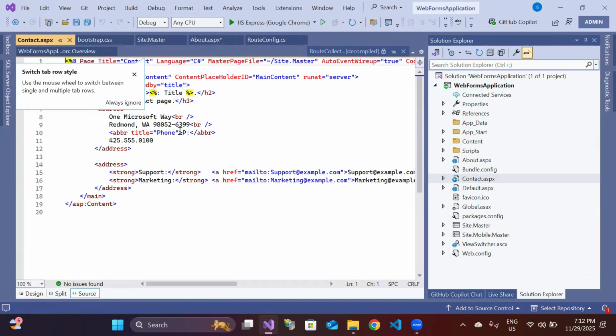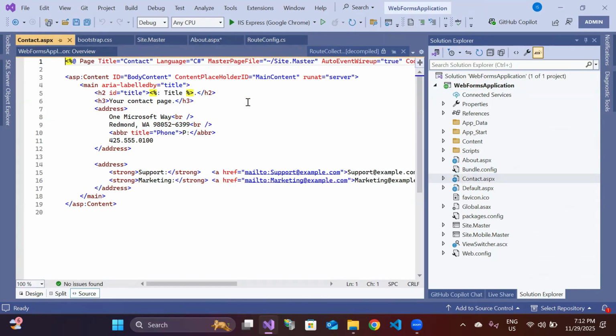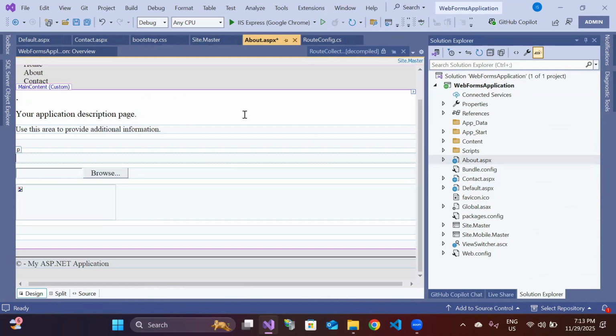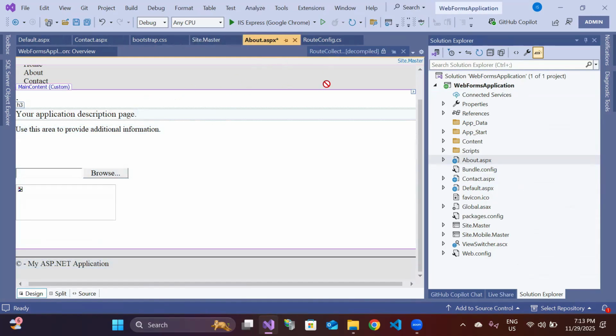This contact.aspx is a form which is loaded on the page when we click on the contact link which is present on our UI. This is the default.aspx. This page will come by default when the application starts running. And I'm also having about.aspx here. So this is the design. This page has two parts, design and source.